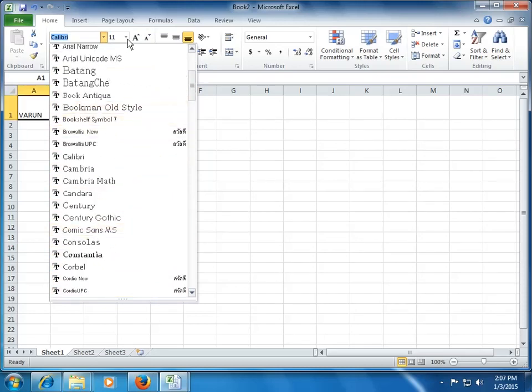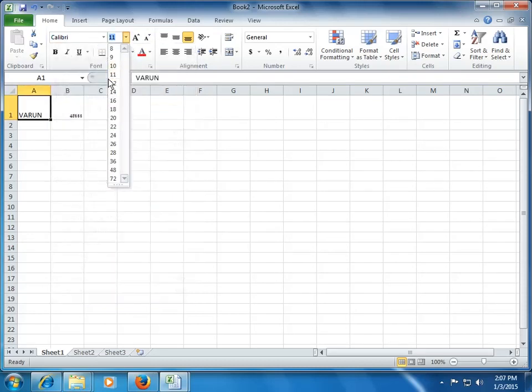Similarly, I can use the drop down of the font size and I can change the font size. I can either increase the font size or I can decrease the same. I can also use this font grow and font shrink button to change the font size. Fine. Okay, moving on.